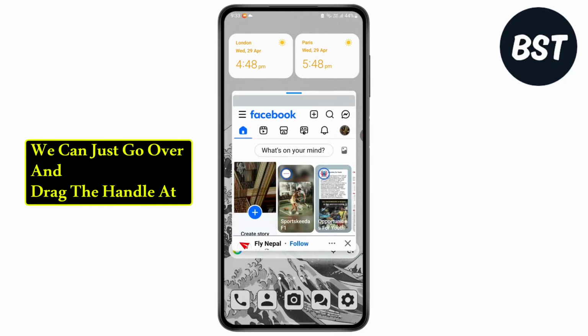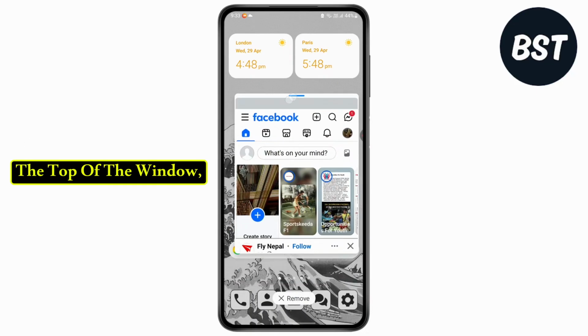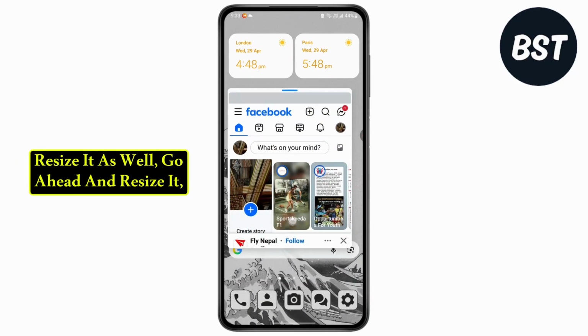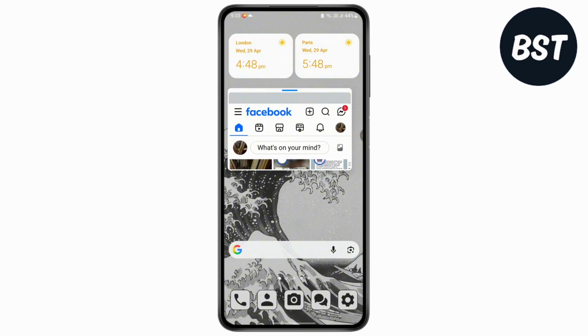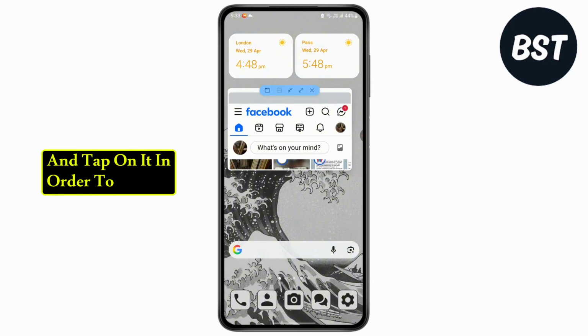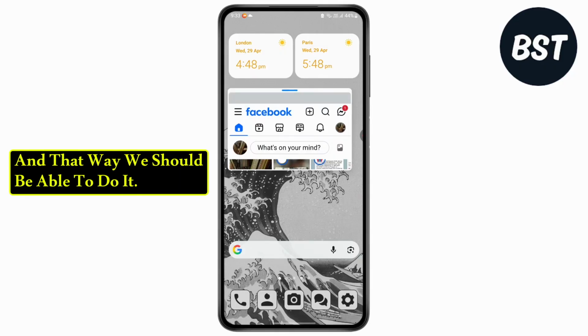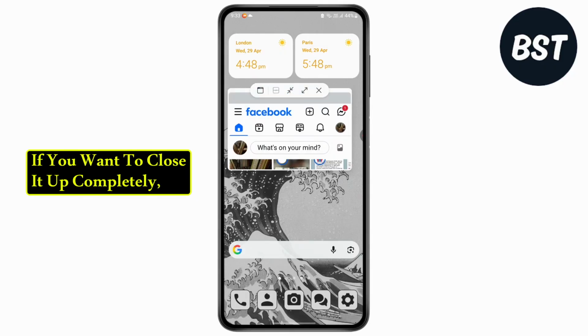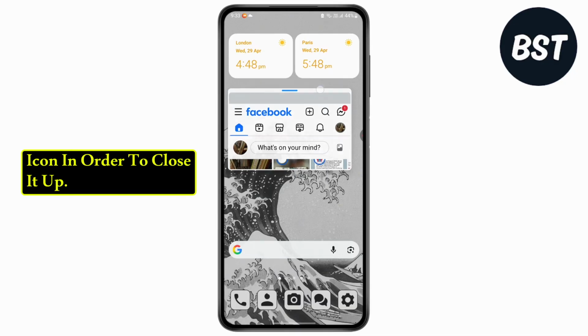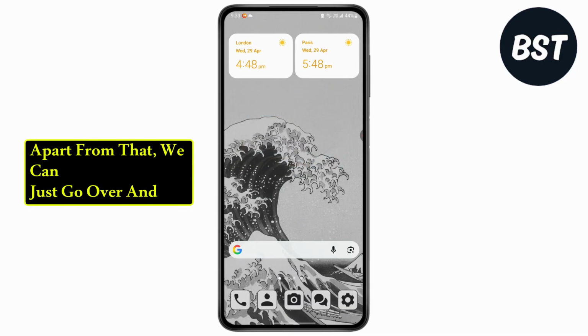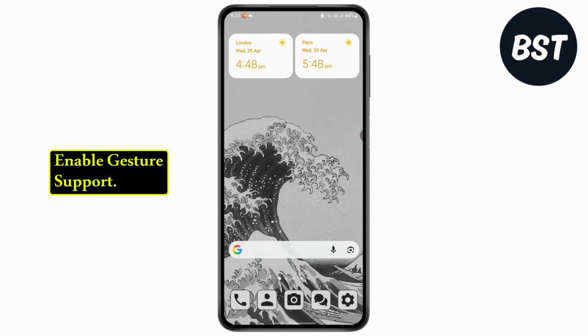We can just go over and drag the handle at the top of the window, resize it as well, and tap on it in order to minimize or maximize it as well, and that way we should be able to do it. If you want to close it completely, we can tap on the cross icon in order to close it up. Apart from that, we can just go over and enable gesture support.